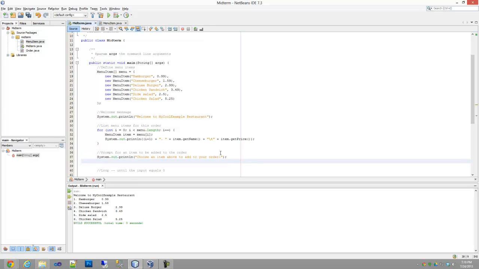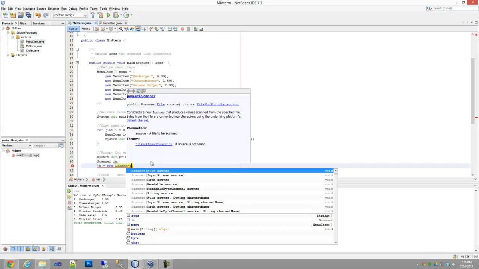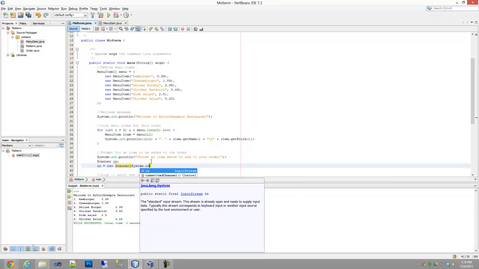Now to read in that input, we need to set up a scanner. We'll declare a scanner variable in. NetBeans wants us to add the import statement for the scanner, and then we'll say in equals new Scanner. So we're calling the scanner's constructor, and this constructor requires us to provide an input stream. So we'll do System.in.